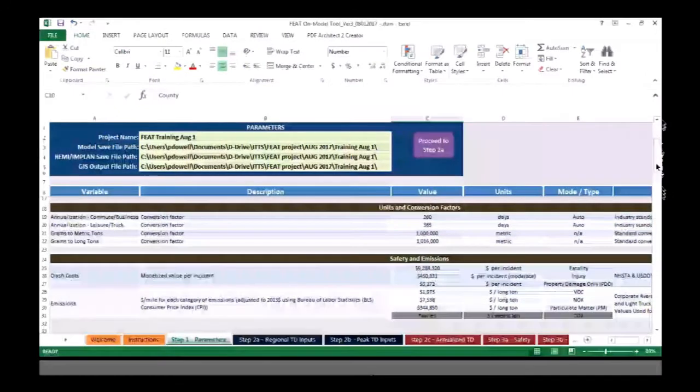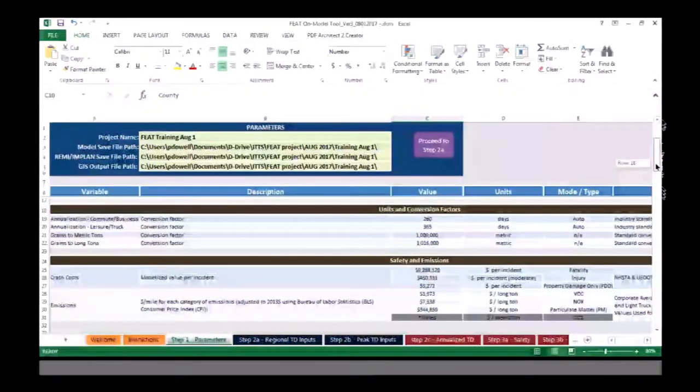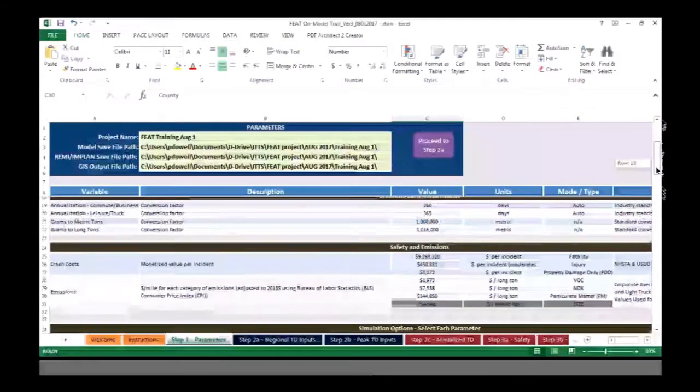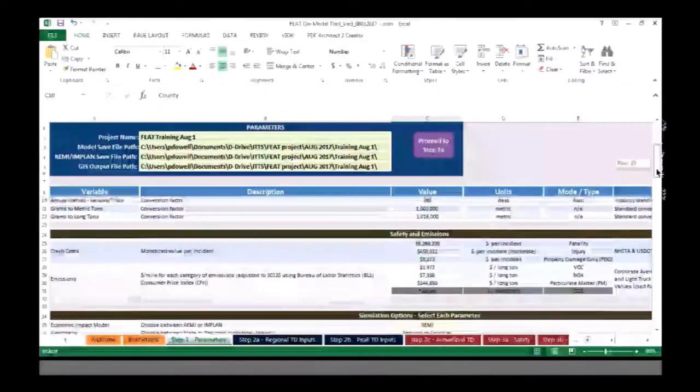So the next set of boxes, if it's in blue, that just means there's really nothing that you have to do there. It's just some assumptions that are being used throughout the analysis here.